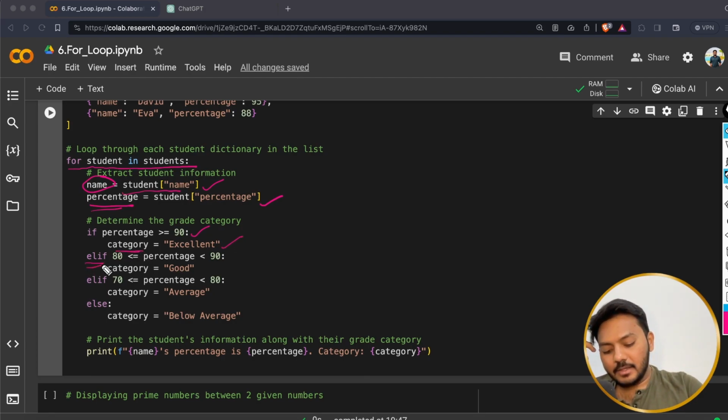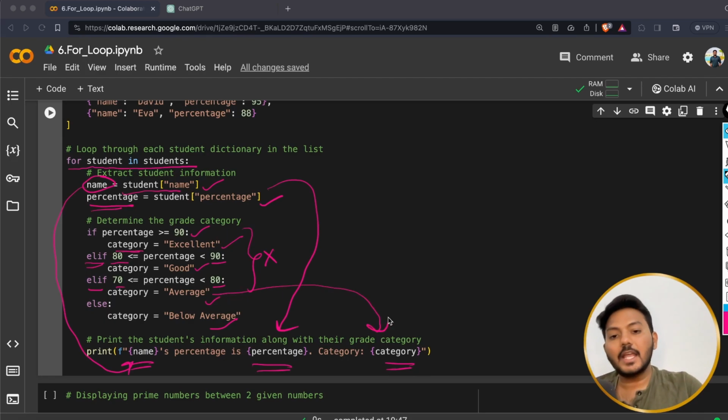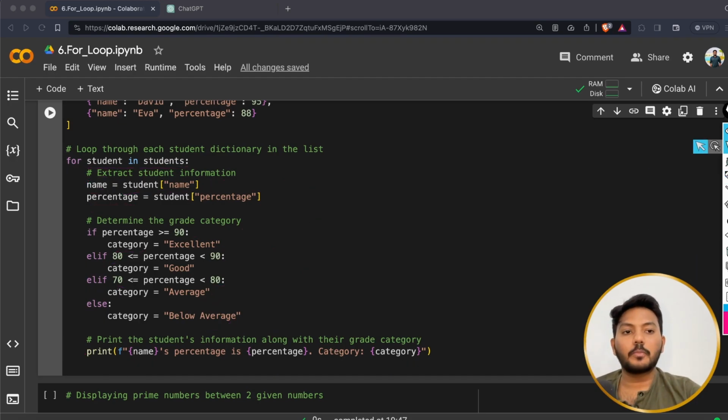Else if the percentage is not greater than 90, if it is between 80 and 90, assign them good, and if it is between 70 and 80, assign them average. If any of these conditions are not met, assign them below average, and then print the name which we got from here, and the percentage which we got from here, and the category which we assigned based on if conditions. I hope that is clear. And for every iteration, we are checking all of these values for every student and then printing out the output.